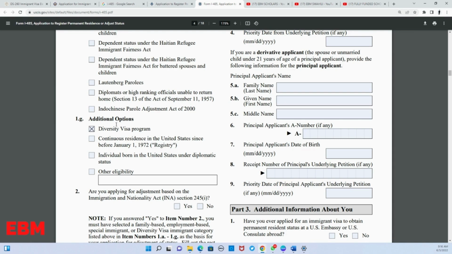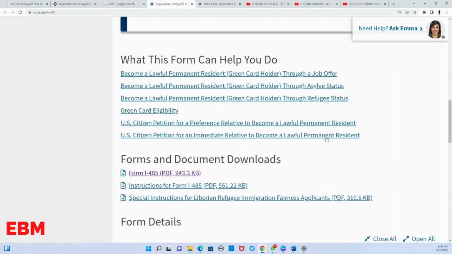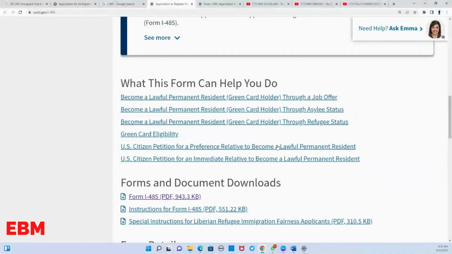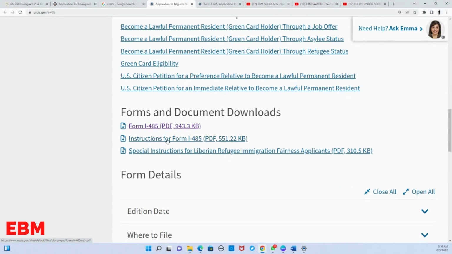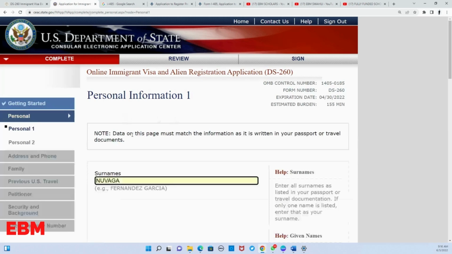And again, remember, when you fill this form, you do the medical and everything, and you send this form to where it's supposed to be sent. The instructions are here. If you go here, you will be able to download the instructions on how to fill this form properly and what documentation you need to submit. So that is just a quick video on how to do it. The first step, you go and fill the DSC 260 as any other person.